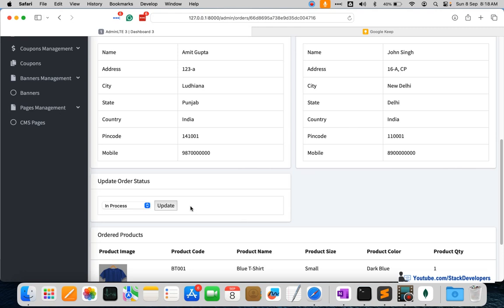In the upcoming videos we are also going to add the ship status. If the admin updates to ship status, here we are going to show manual tracking, meaning the admin will be able to add the tracking number and delivery method manually with ship status, and that we are going to send to the user as well, so that the user can track his shipment.